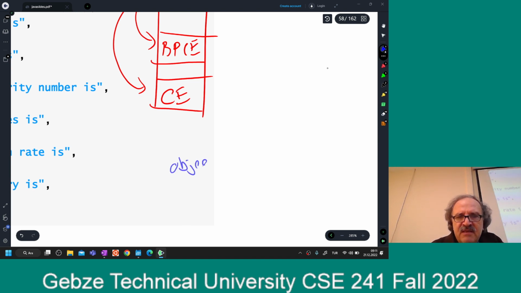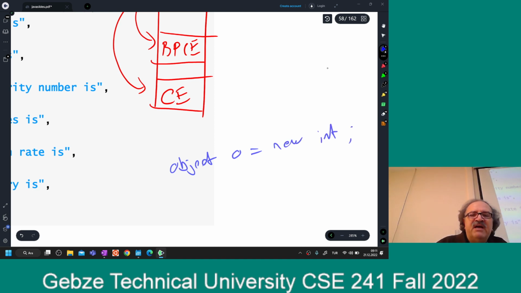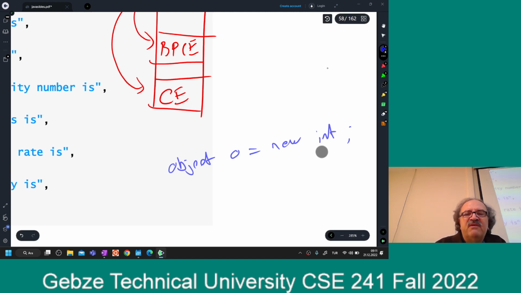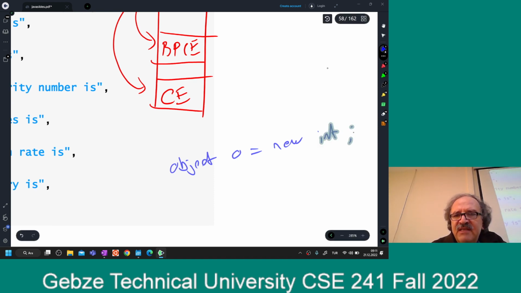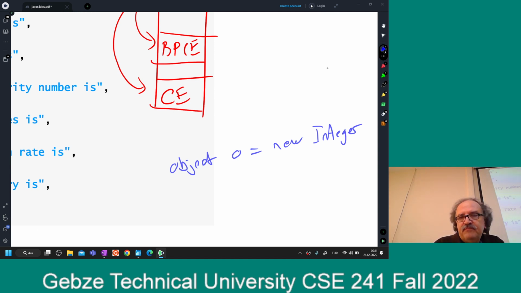Object o = new int. I can't do that. Why? Because new doesn't work with the fundamental types. This is a fundamental type, it's not a class. Java makes this distinction. But if you would like to hold integers, then maybe you can use new Integer. Now it works.